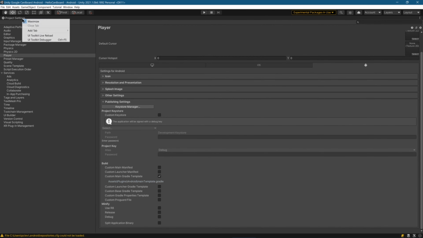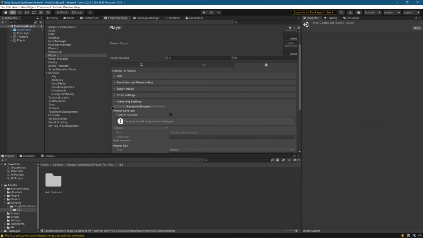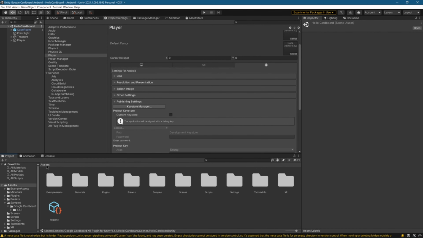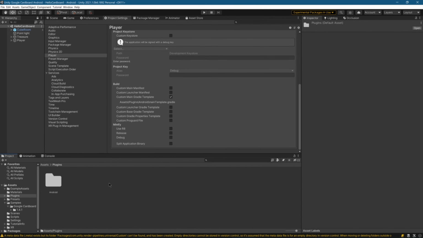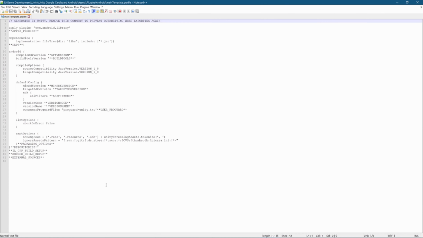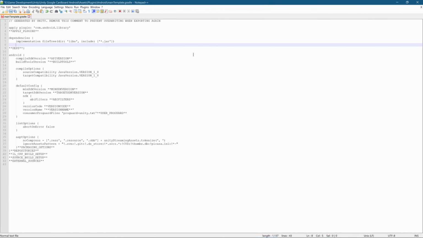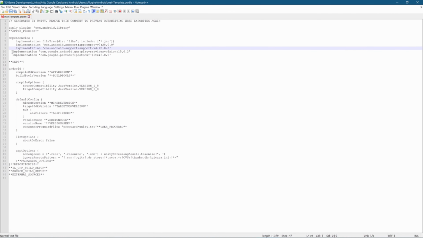And we need to go all the way out and unmaximize this, and we need to find that main Gradle file, and that is under Assets, Plugins, Android Main Template. So we're in Assets, which is the top level, Plugins, Android Main Template. You're going to want to open this in something like Notepad or Notepad++. Don't open this in Word. It will mess up the whole thing because Word adds stuff at the end of lines that code cannot tolerate.